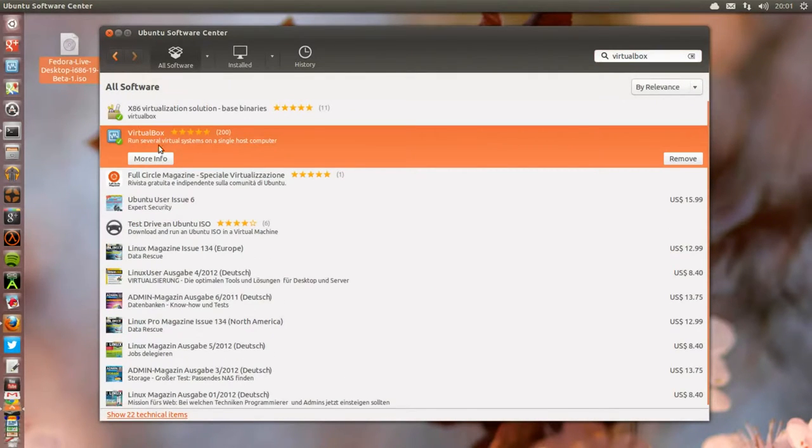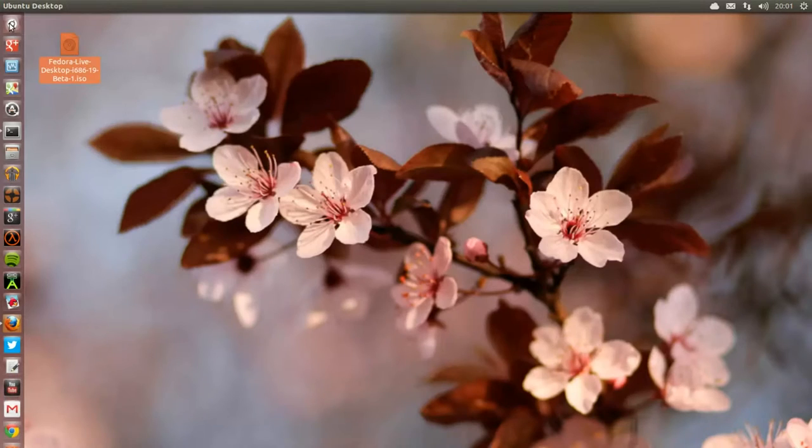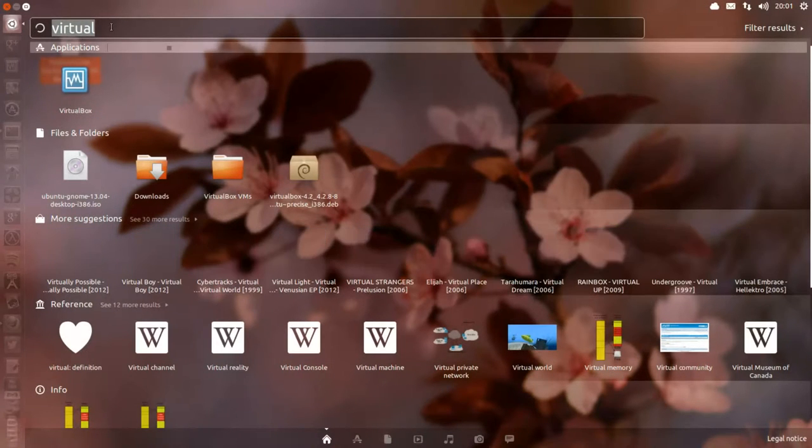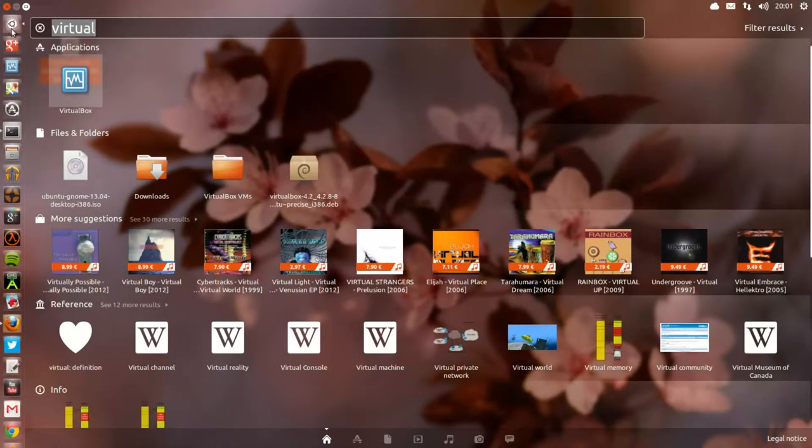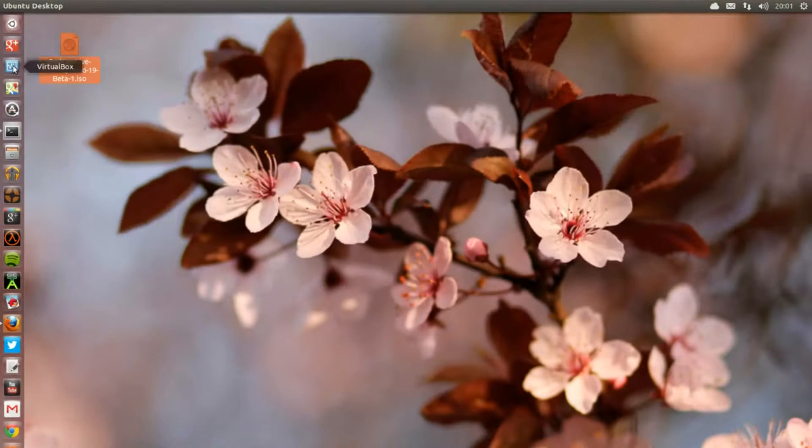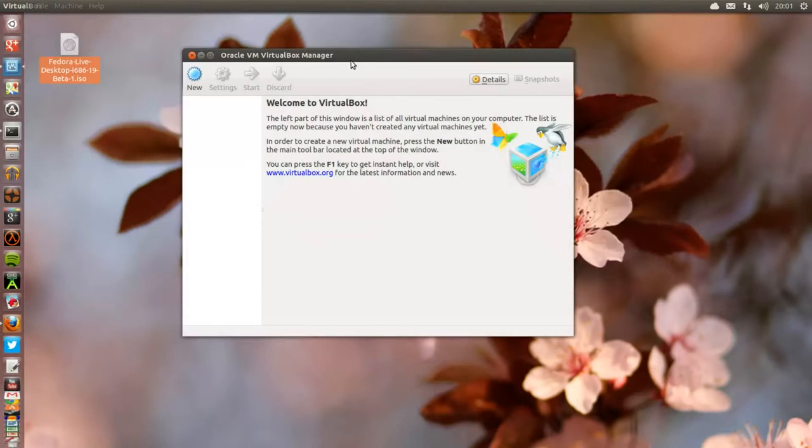And you see it here. I already have it installed. Just hit the install there, put in your password, let it install. Open the dash home then. Just type in virtual, that's VirtualBox there. I just dragged it to the dash home. We'll open that now and we're going to install Fedora.